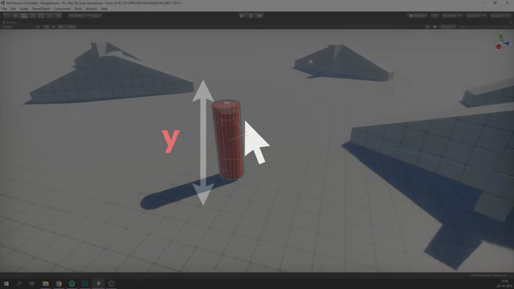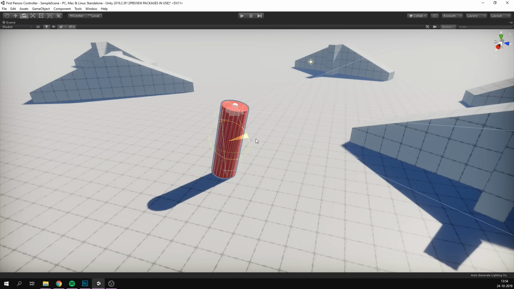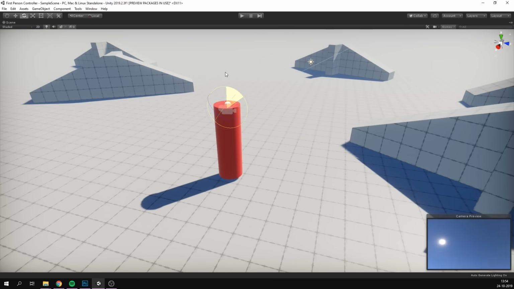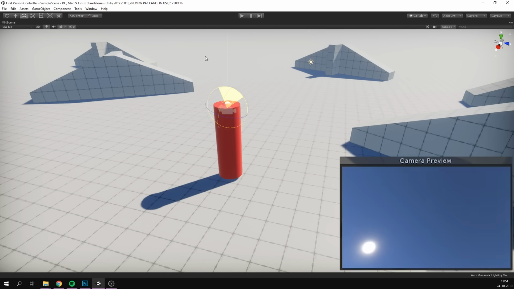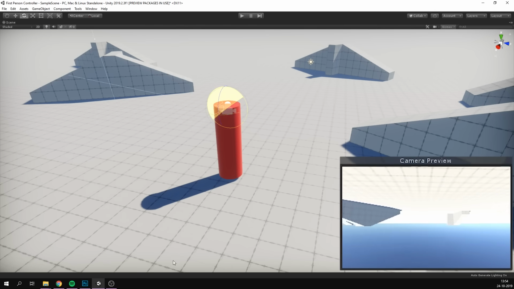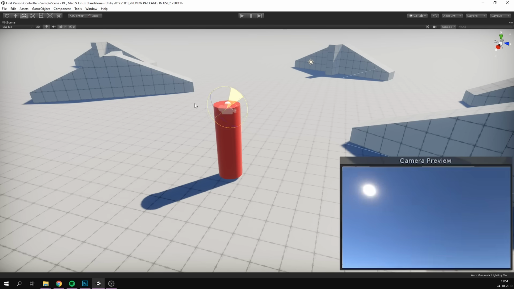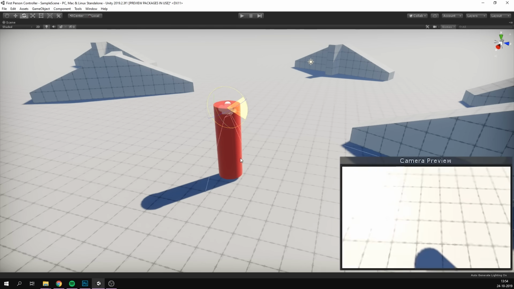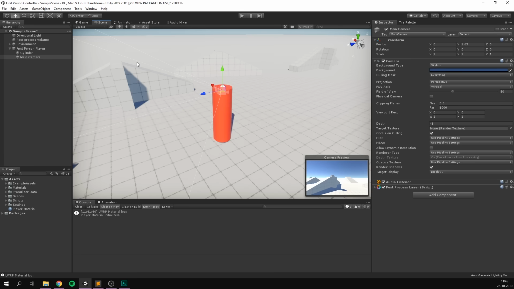If we move our mouse on the Y or up and down, we don't want to rotate our entire player. We just want to rotate our camera on the X axis. This allows us to look up and down. Now it's a good idea to limit the rotation of our camera to 180 degrees so that it doesn't flip to point behind the player. This is called clamping.